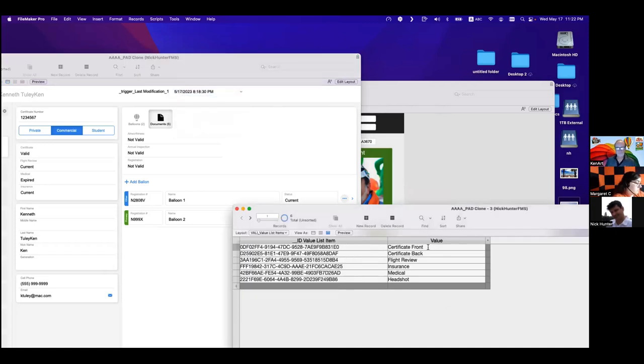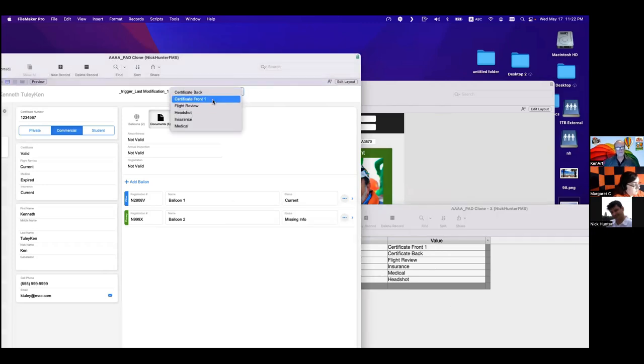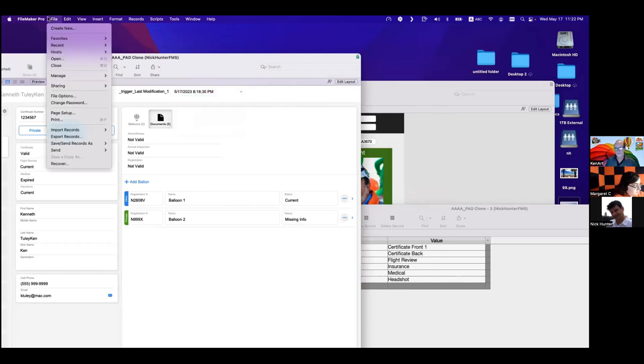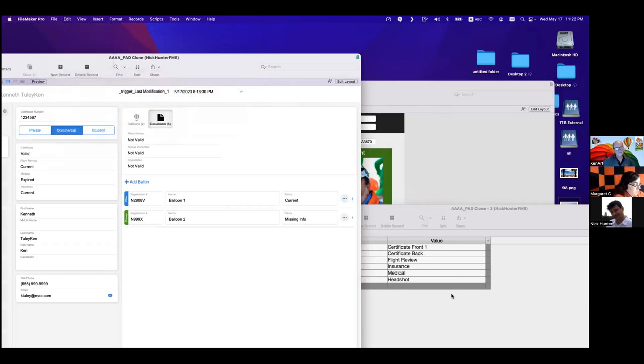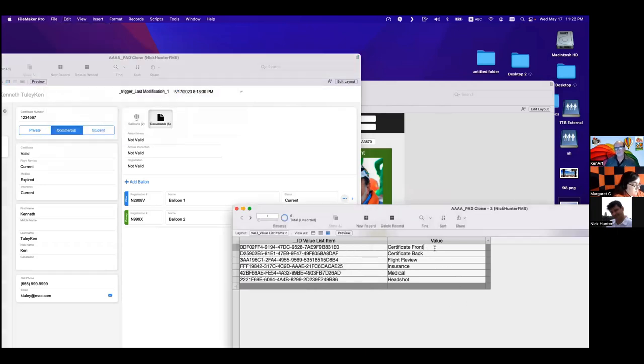The advantage is, if I change the name on this, automatically it's there. I got the change. I don't need to open the value list. I change it here directly in the record.